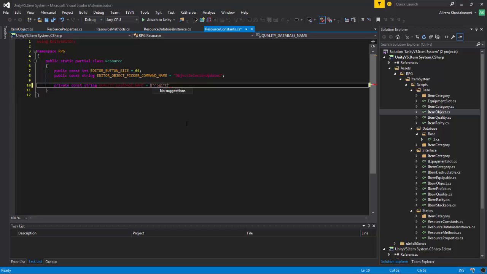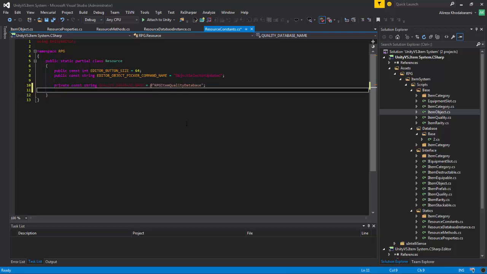RPG item quality. Oh, who said caps lock? RPG item quality database. Shift on, Control C, Control V. Instead of quality, we have rarity.